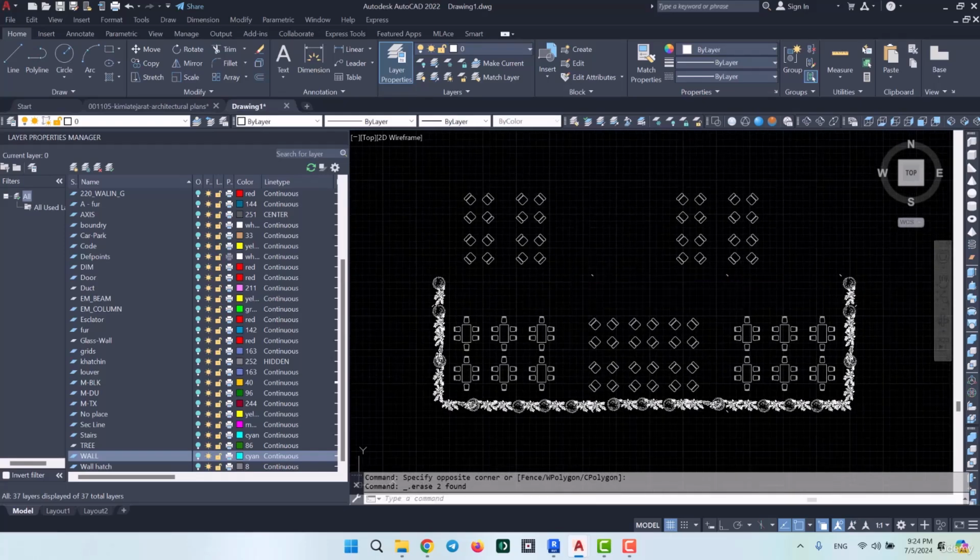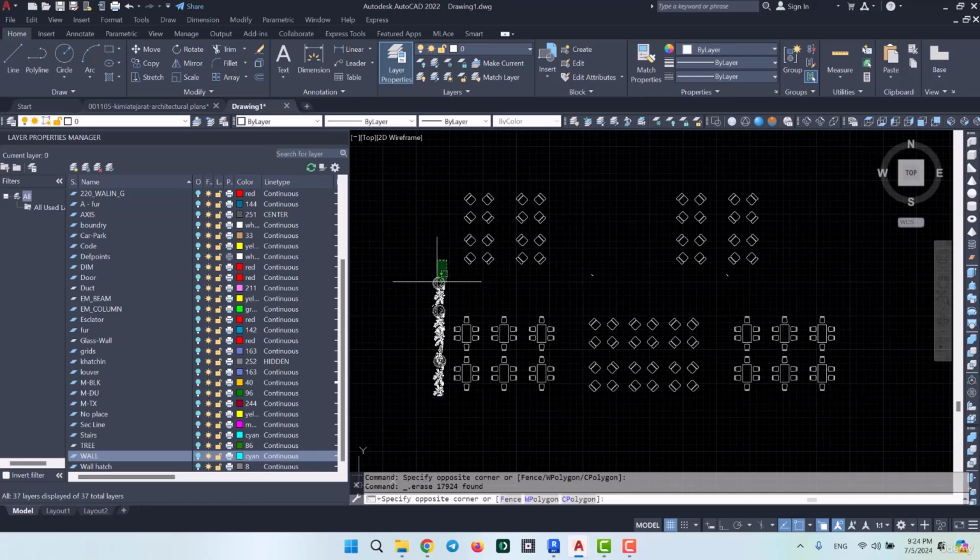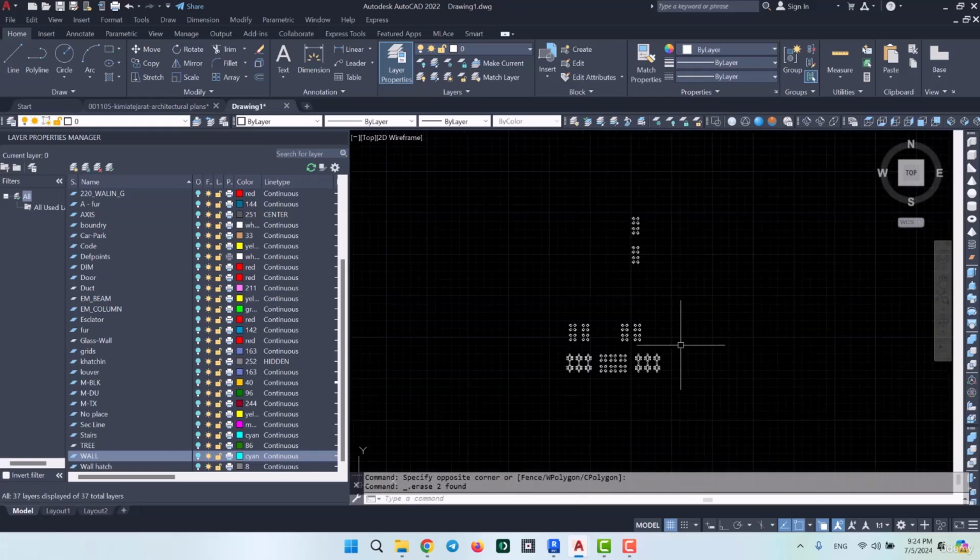And I'm going to also delete these items here. When we go further, we're going to talk about these as well. And we will see what we need to do about the terrace greenery. Okay, now let's turn the layers back on.